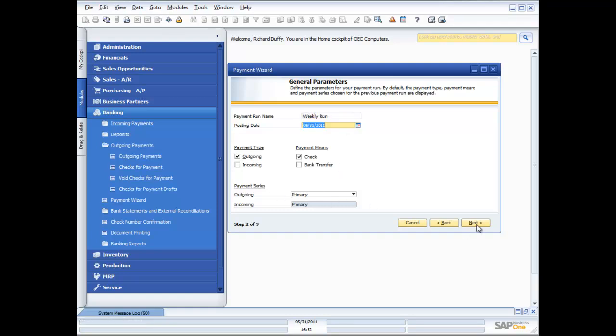And I will say that I want to only include outgoing payments here, and I also only want to pay those people whose payment method is check. Because I can select in here and say, look, I also want to pay those people who've got payments via bank transfer. But I like to keep these things separate. So I'm going to do my checks, so I'll say next.